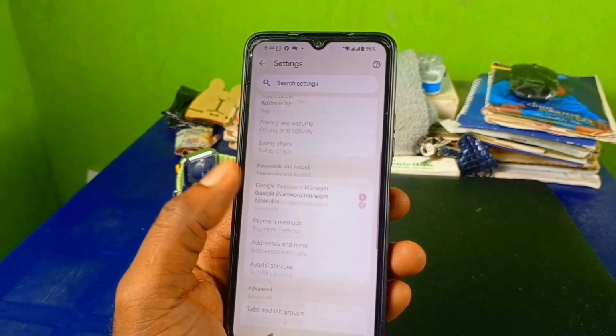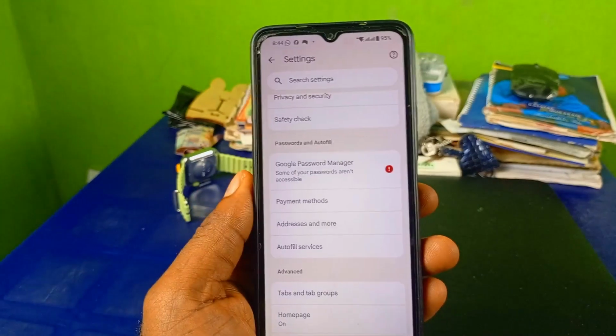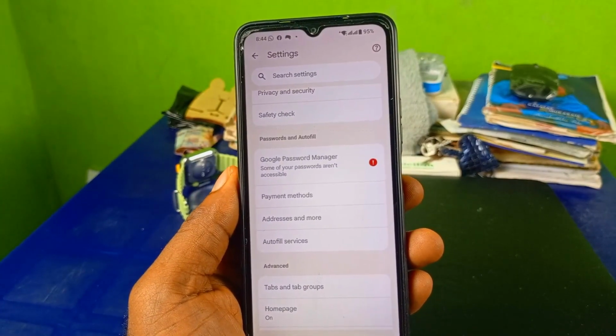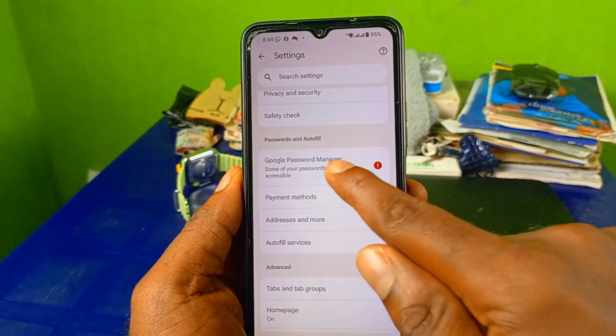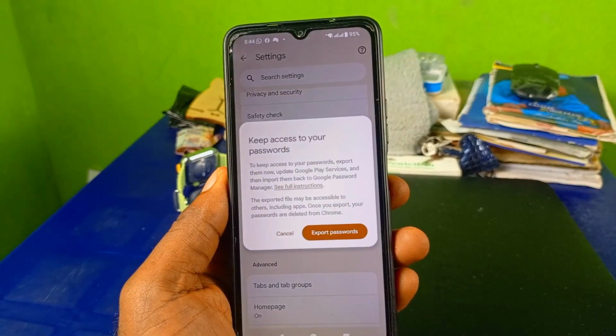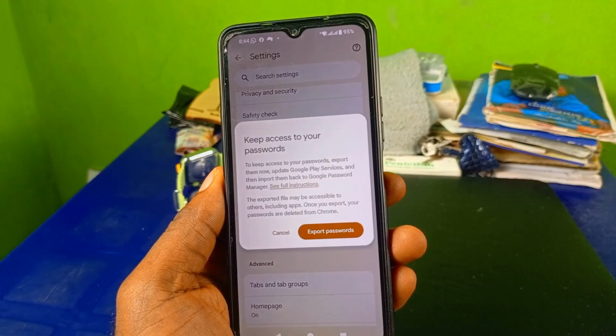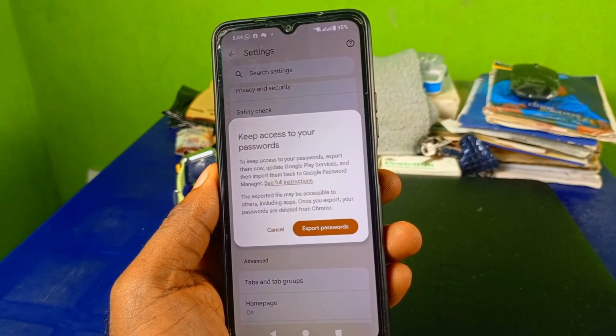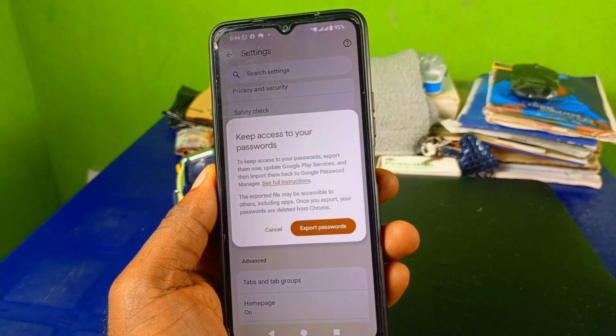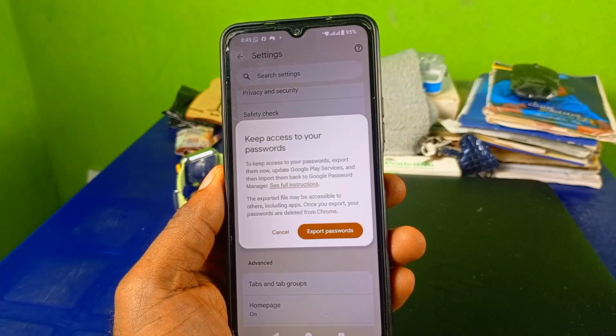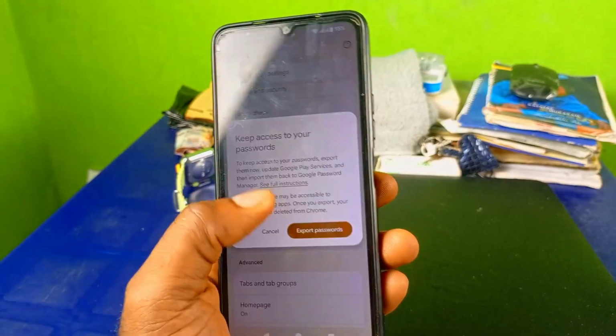And then here you go, scroll down right here until you get to this Google Password Manager. Some of your passwords are not accessible. Go ahead and click on that. Keep access to your password. Keep access to your password, export them now, update Play Store service, and then import them back to Google Password Manager as the case may be.